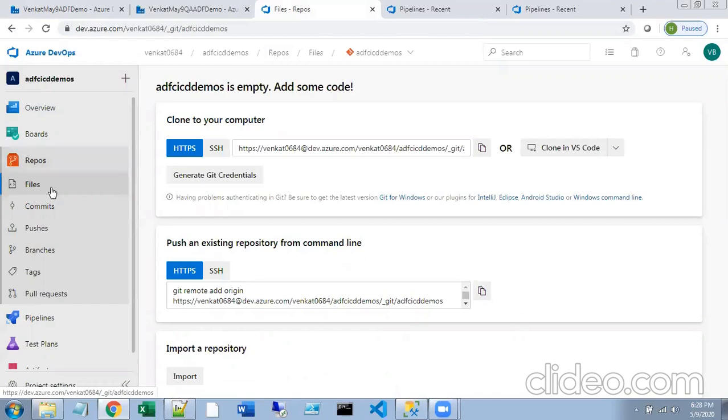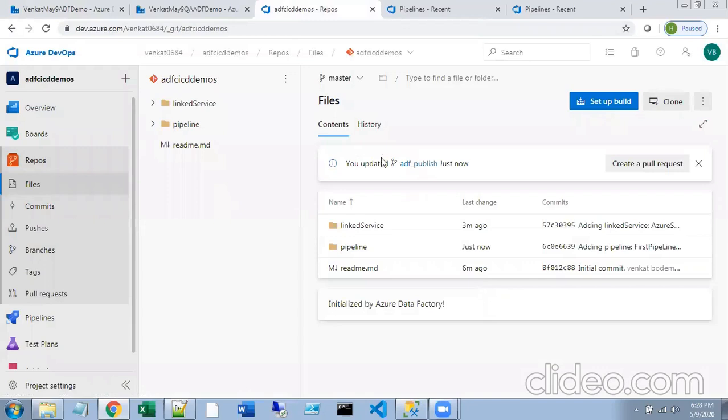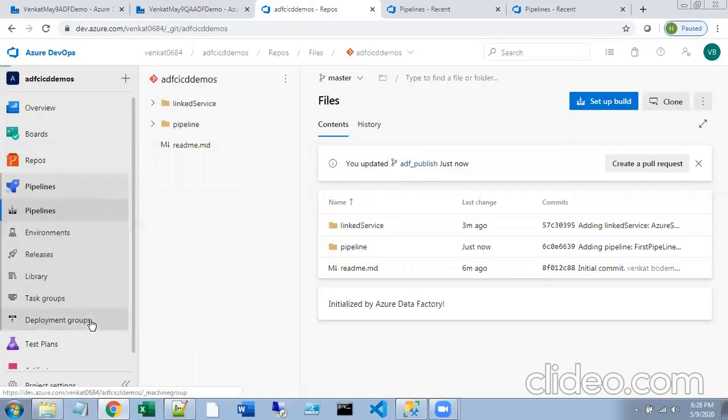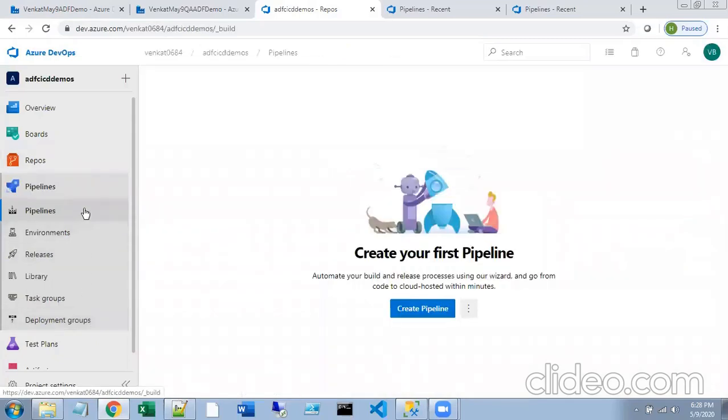Okay, so let's go ahead and click files here. You see here you have ADF underscore publish. Each time you make a change in your development environment and commit your code, ADF underscore publish is going to be created automatically. Okay, so now you go for creating the continuous integration and continuous deployment. Now here are the pipelines. This is the build pipeline. I'm creating a pipeline.